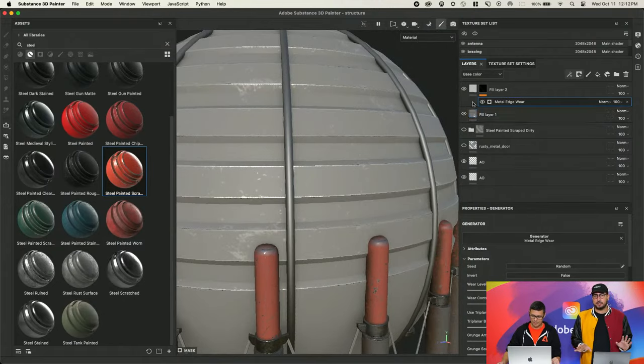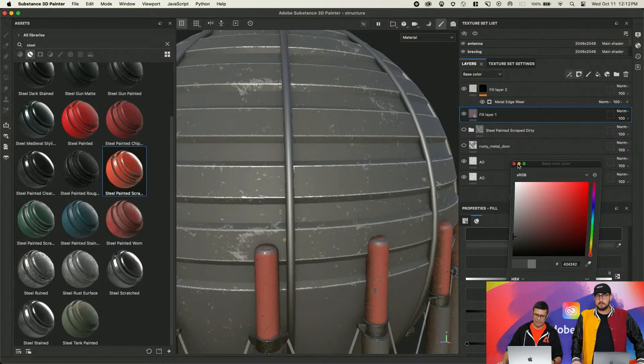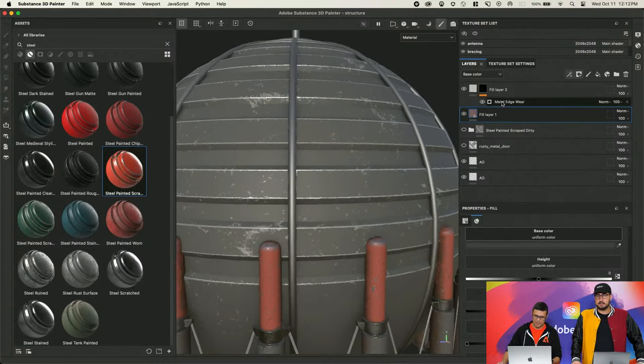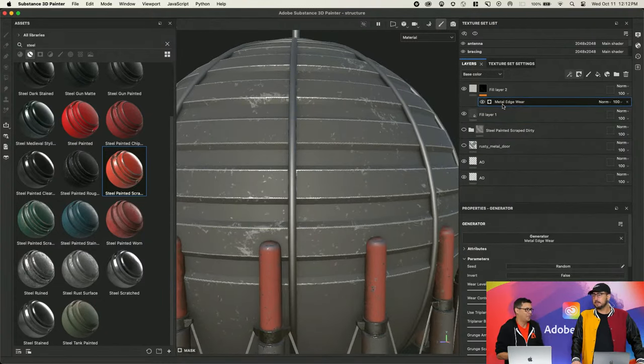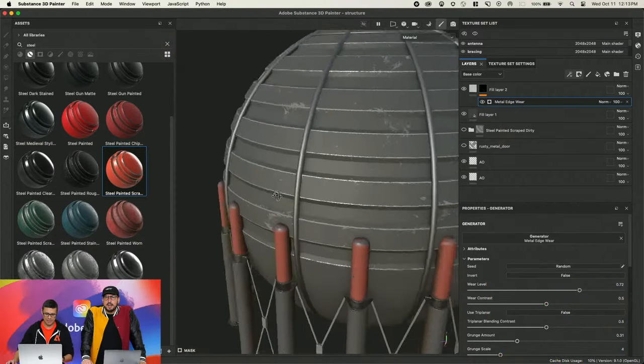Okay, so we're getting the edges. Have we now gotten texture on the edges? All right, like I said, I'm just going to darken that so we can see it. What I've done is I've just added this metal edgewear. Think of it like a filter. I've added a metal edgewear filter on top. And as I increase and decrease the edgewear, it knows how to figure out where the edges are. And then we can add some of these edges right here.